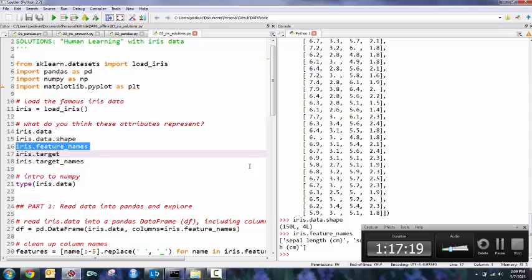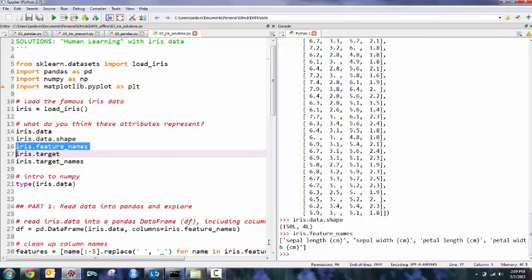So what is this? iris.feature_names. Joe, what is a feature name in this case? It's a list. Exactly. It's a list, and each element in the list corresponds to a column in the data. And here, it's called something interesting. It's called a feature name.